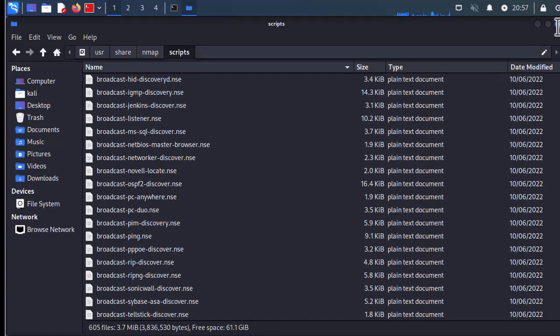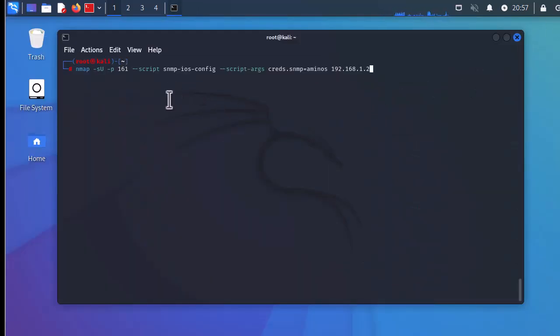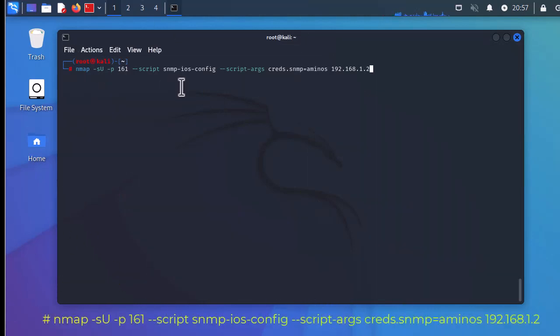And here, as you can see, I'm using the snmp-ios-config script with some arguments, and the most interesting, or the very important one, is the community string. Here I typed the one that I have used on my Cisco router, which is aminos. But you will ask me, how can I know the community string of Cisco iOS devices?